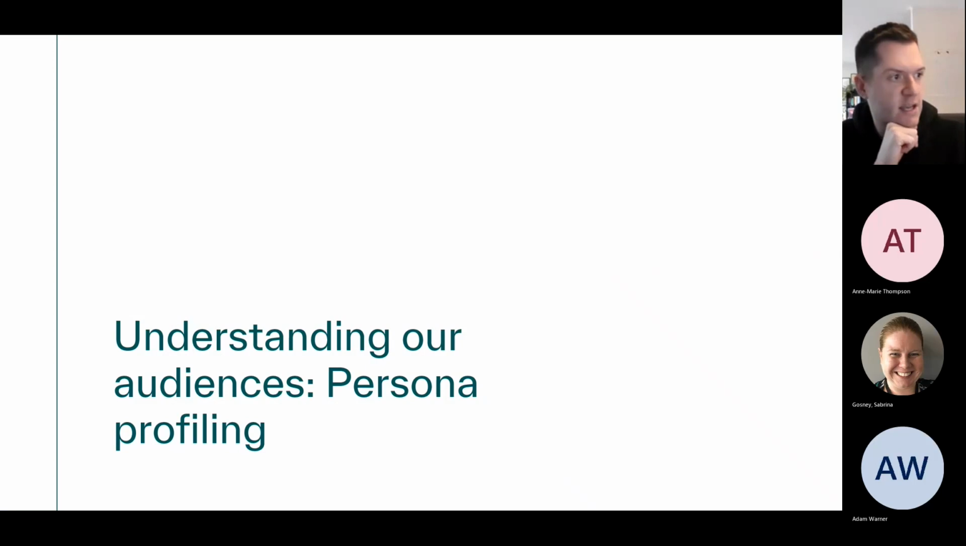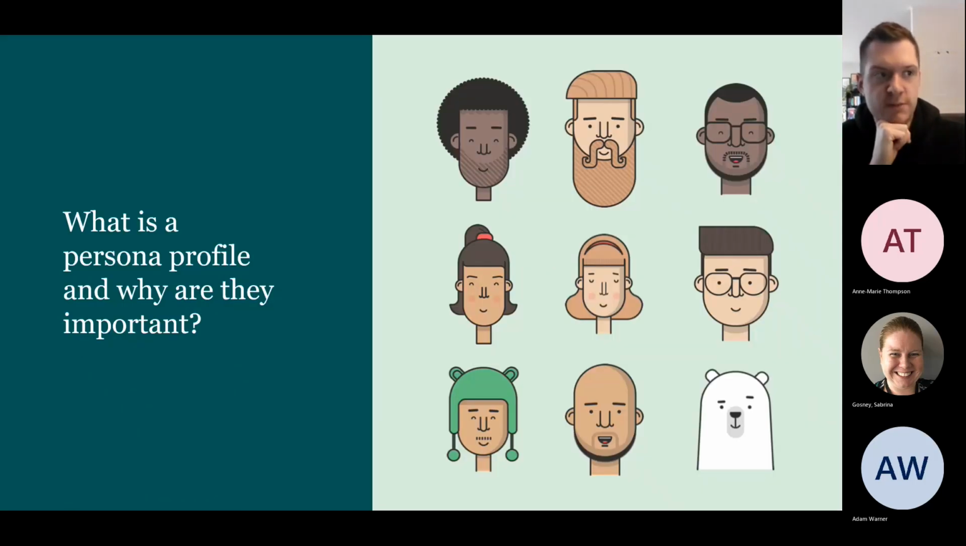We then, in section 1, focused on persona profiles. So what is a persona and why is it important? Obviously, persona profiles are entirely fictional, based on real life scenarios, real life demographics and the profiles that we can build up. They are ultimately a way to represent different types of users that might use our website or use our services. They come in all shapes and sizes.